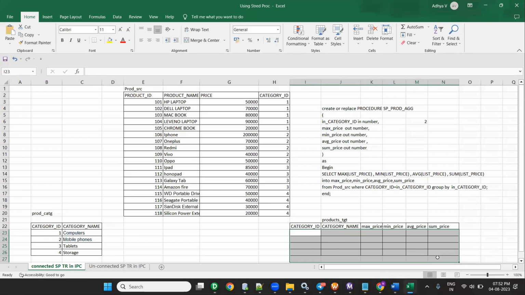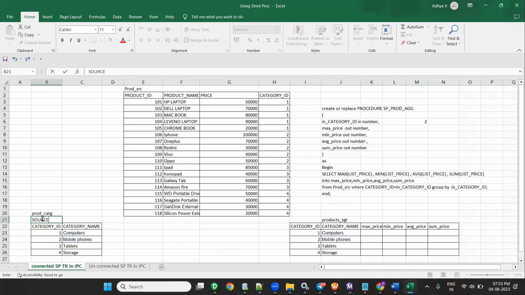Now what I will do is, the category ID and category name will come from source to target directly. This is my source one, and this is my source two. These two are sources, and this is the target. So my requirement is that whatever the category ID and category name are, they will come directly to the target.